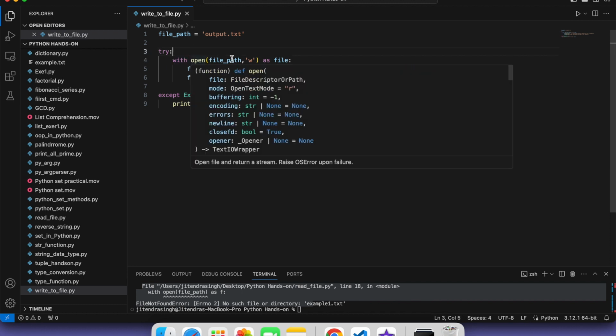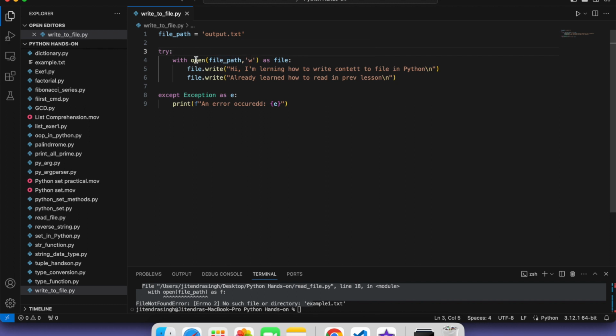So if we are writing to the file, we are calling it in w mode, right? What will happen if this file does not exist in this file location? This function will create a new file and then write the content.